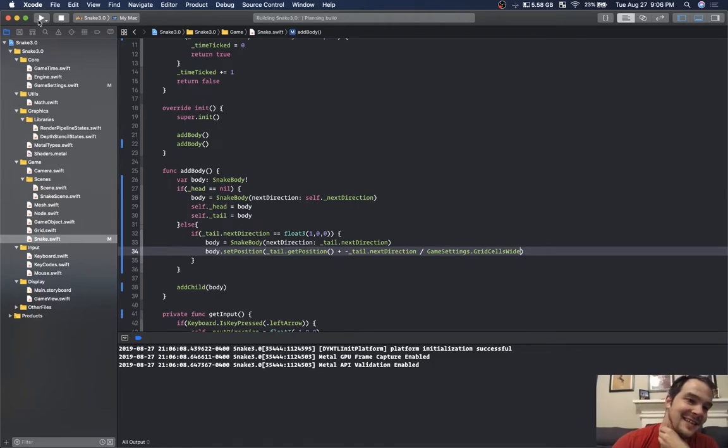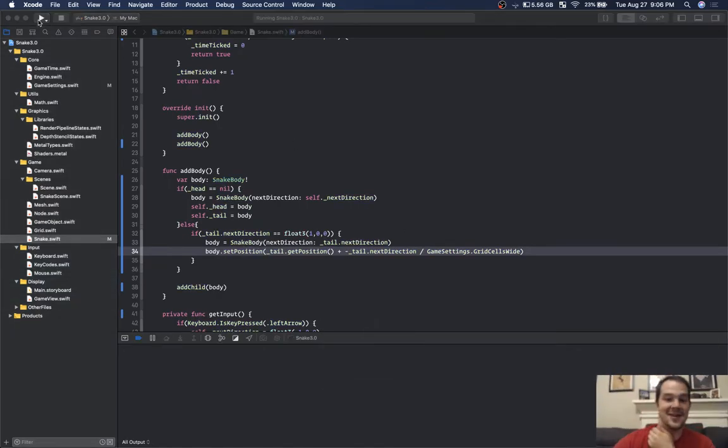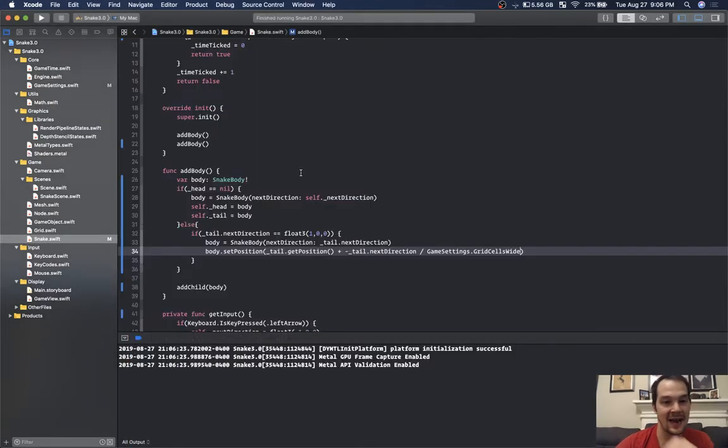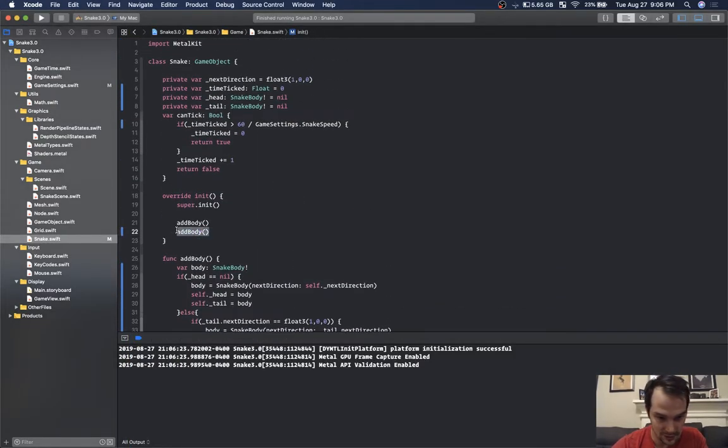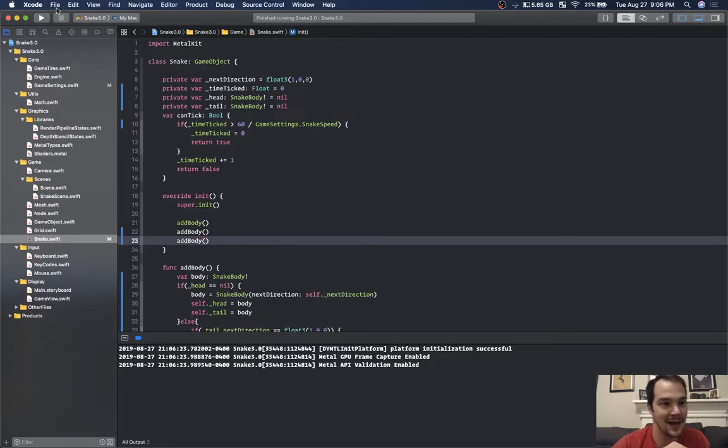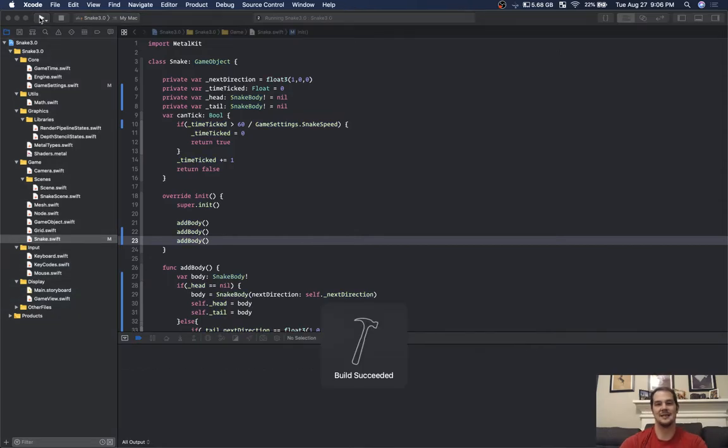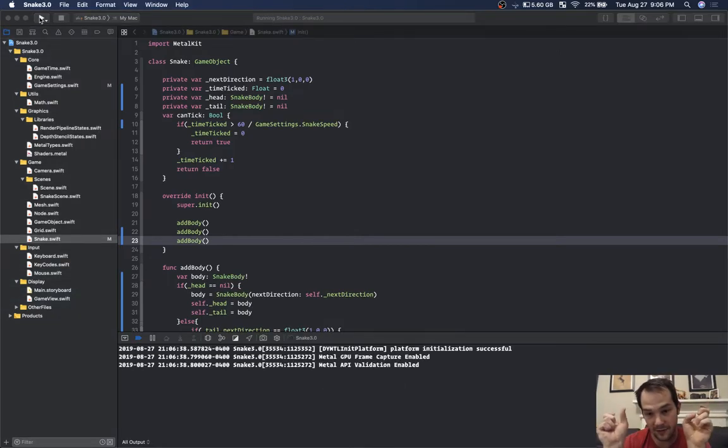See? It's a snake. Okay, so yeah, we can add bodies now. So add body, add body, add body. Got three of these little bastards. Let's watch. Let's see. Three little body parts moving to the right.